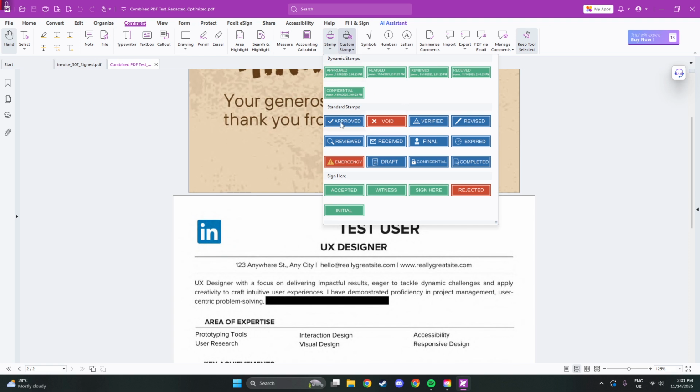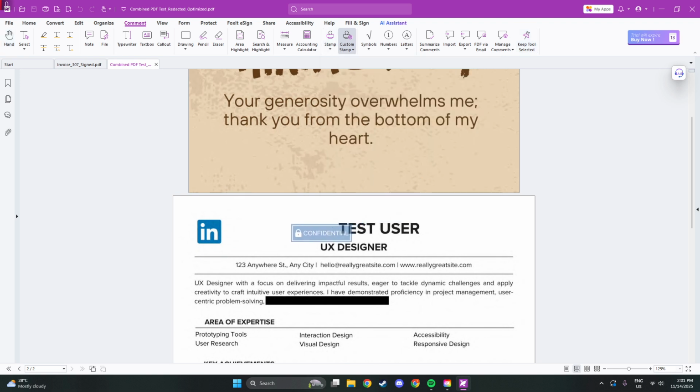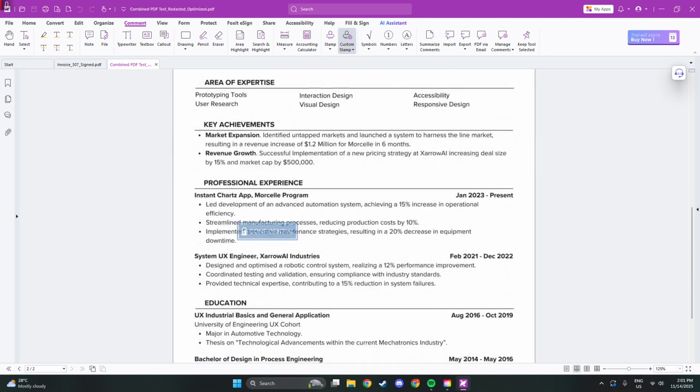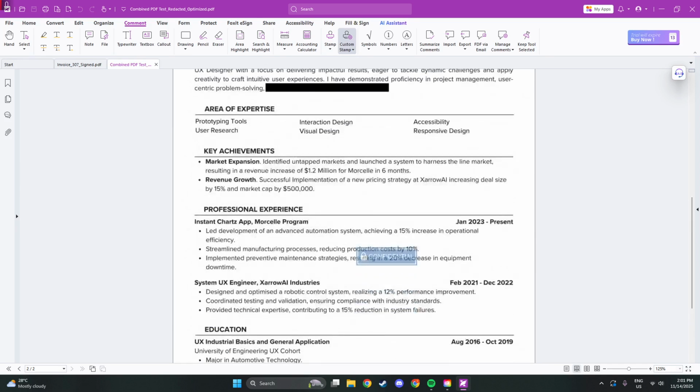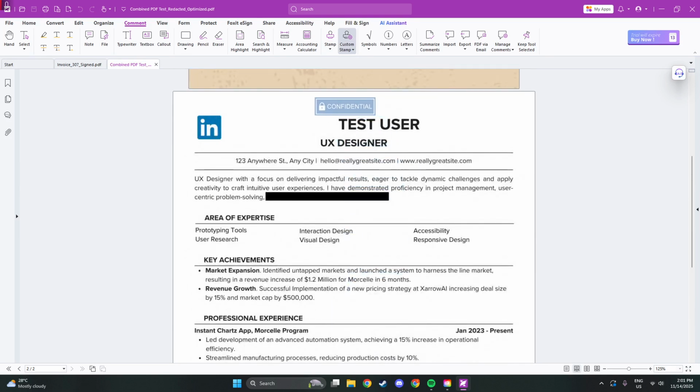Browse through the available options until you find one that fits your needs. Once you've made your choice, it's time to head over to the page of your document where you intend to place your selected stamp. By clicking on the page, you'll notice that your cursor transforms to display a preview of the stamp you've chosen. This preview feature is particularly handy, as it allows you to precisely position the stamp right where you want it, ensuring your document looks neat and organized.